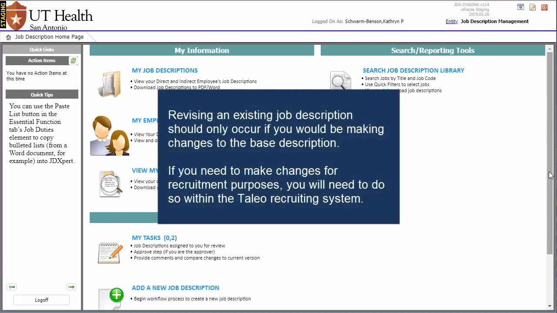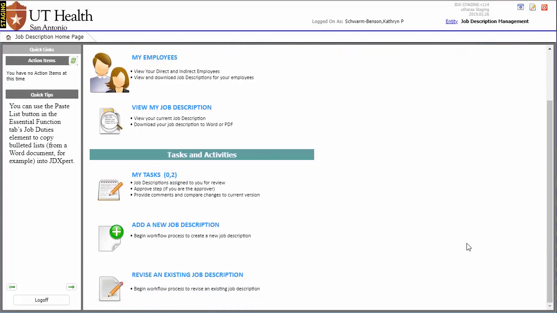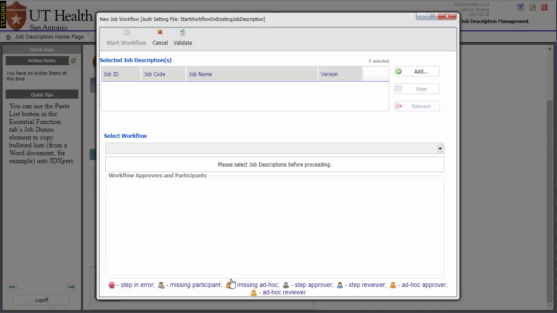Please note, revising an existing job description should only occur if you would be making changes to the base description. If you need to make changes for recruitment purposes, you will need to do so within the Taleo recruiting system. Let's begin on the Job Description Library homepage. Under Tasks and Activities, you will see the link to revise an existing job description. Clicking here will allow us to begin the workflow process.